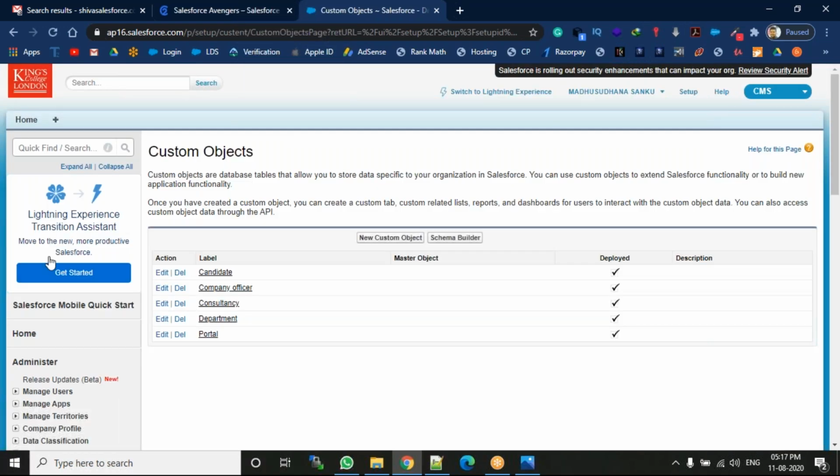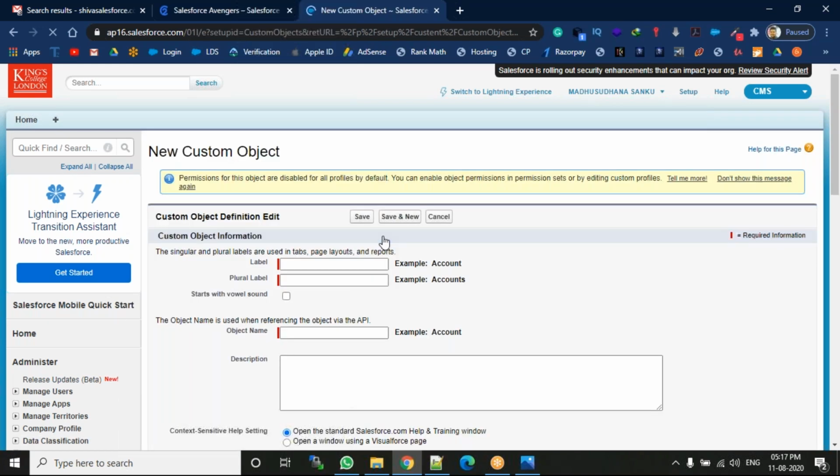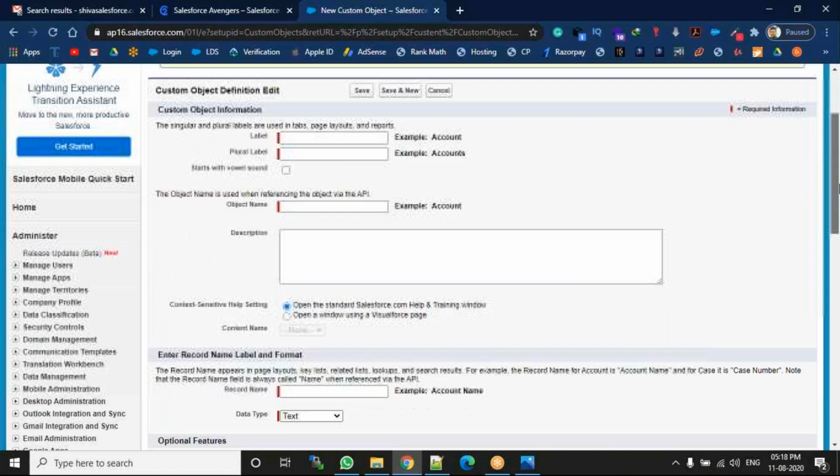As of now, these custom objects were created by Madhu, but they are not related to our CMS. So we need to create a new object, that is the student object. Click here, the new custom object option, and you will get these options.